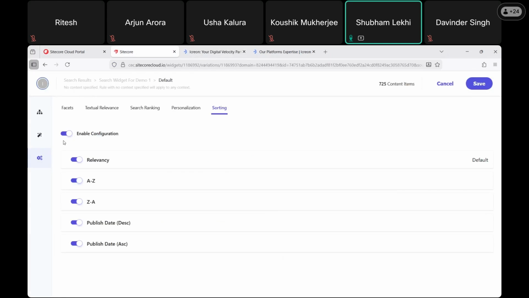So all the settings that we need to display to the front end user are decided from the widget itself. What we have to bury, what we have to boost, and what we have to filter out, what kind of facets we have to display, what the textual relevance is, what the search ranking and personalization are. Everything is decided from the widget. So the widget is the basic block and the most important feature of Sitecore Search.